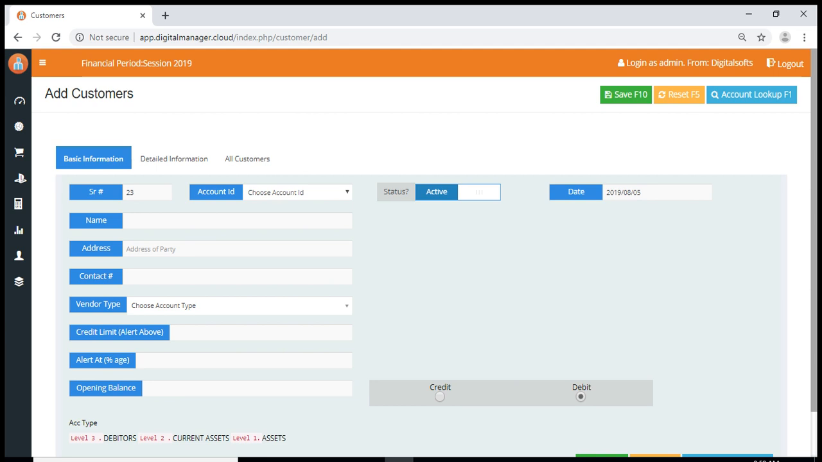In status field, we have two switch buttons. One is active and the second is not active. Active button functionality is to show the added customers in our ongoing customers working. And not active button functionality is to hide the added customers in our ongoing workings. Usually for each customer definition, we will choose active button.